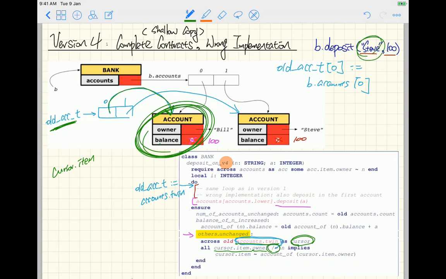So the antecedent is again true. That means we're going to evaluate the consequence again. Now let's see if the consequence will be true or false. For the left-hand side, the cursor's item, as we said before, points to the first account object from this cached copy, which is this guy here. What about the right-hand side? I've got account of cursor's item's owner. First of all, what's the cursor's item's owner in this case? Bill, thank you.